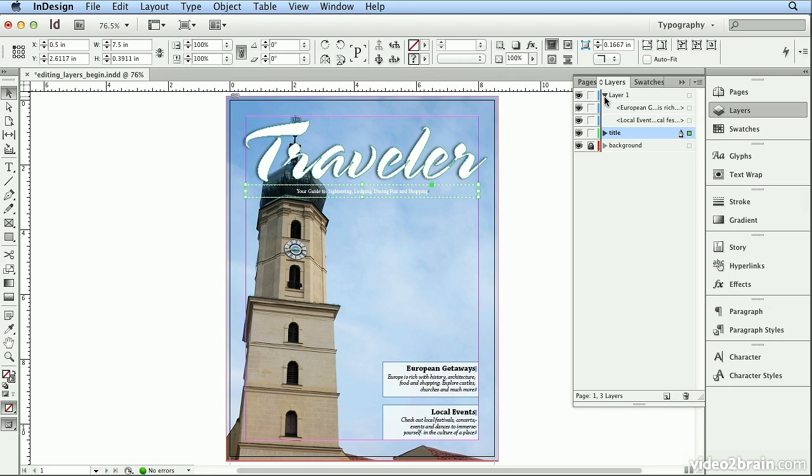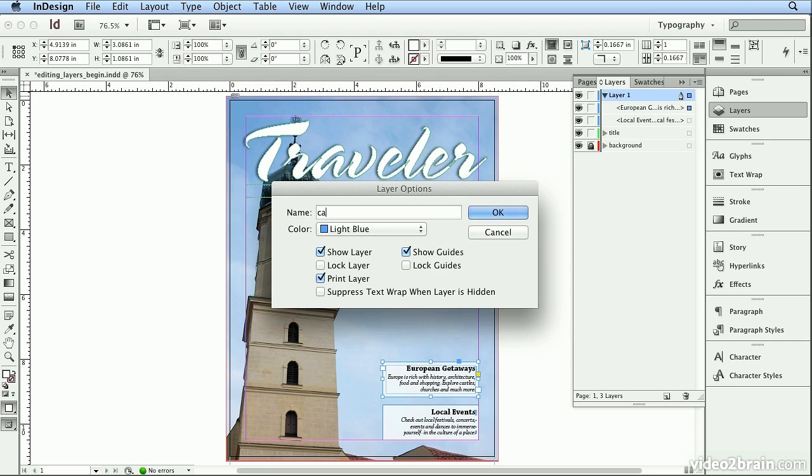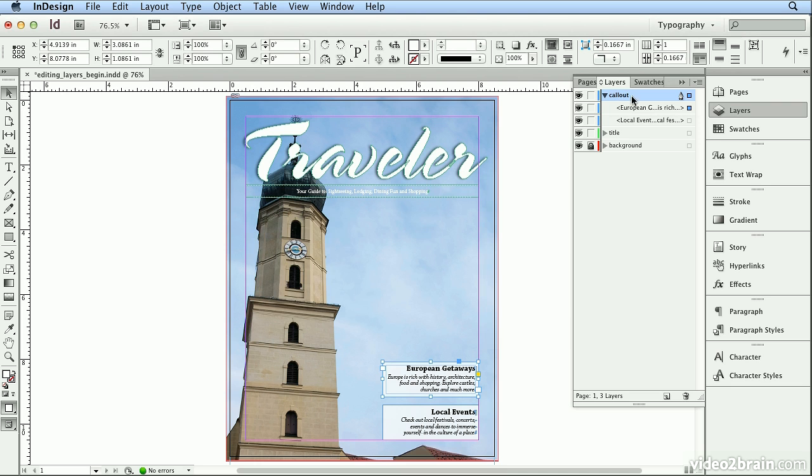So now if I expand layer 1, I simply have these 2 boxes at the bottom. So I'll double click on layer 1 and name this Callout. I'll collapse layer 1 and drag the callout in between the background and the title. I usually like to always keep the title at the top.